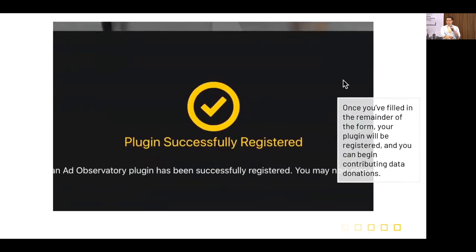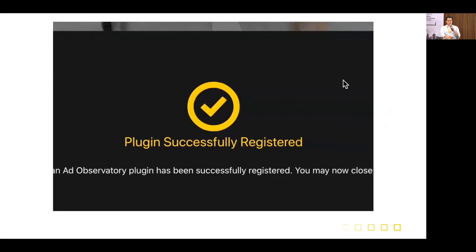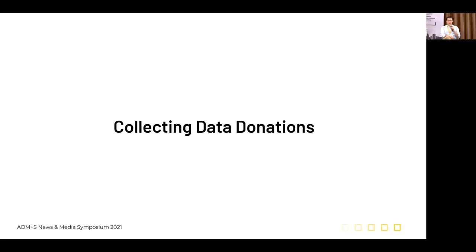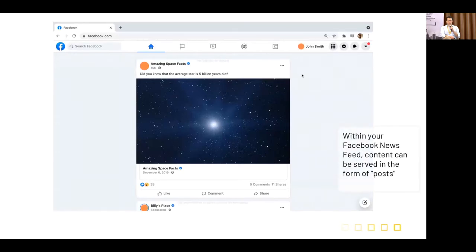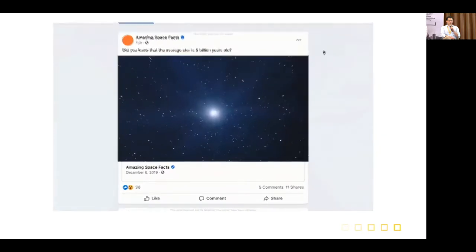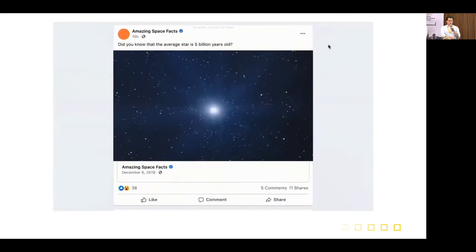So once you've got the plugin installed and registered, we can begin the collection of data donations. And this is quite effortless. All you really need to do is just use your Facebook account. And here we have one particular kind of post that might be served on Facebook. Now notice that this is not an advertisement. The way that we know that this is not an advertisement is because it's got no sponsored tag on it. This is just a public post from a public page.